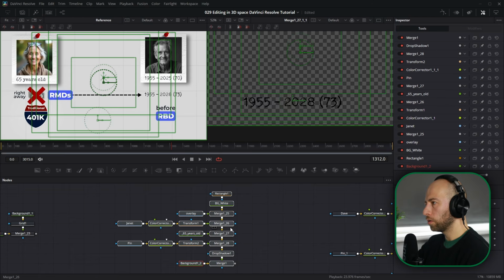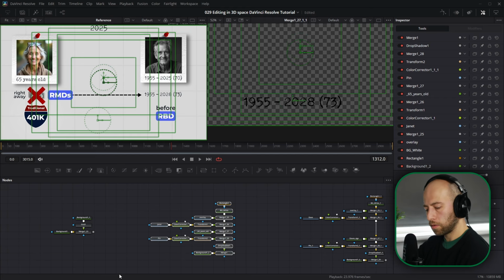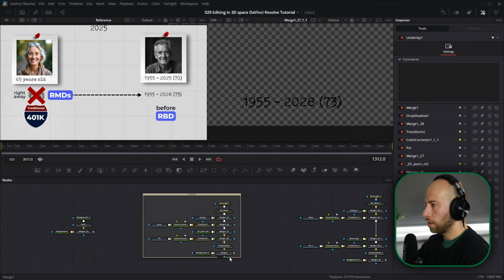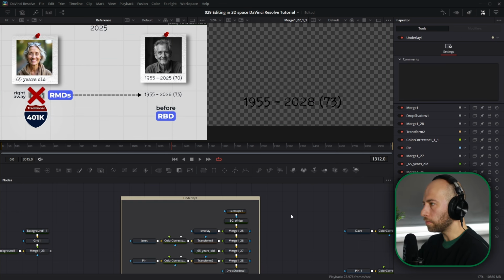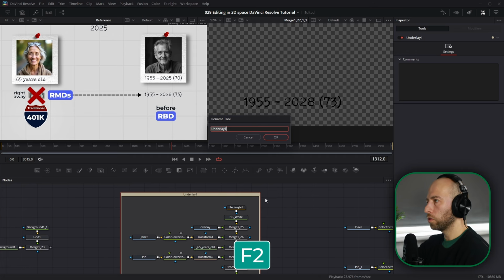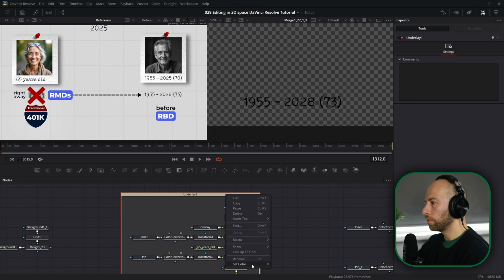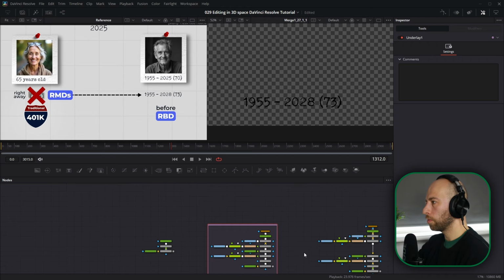So I'm going to go with this one. I'm going to select all of these nodes. I'm going to go down with Shift Space and type in underlay. And let's make it bigger. And I'm going to hold Alt and select underlay, hit F2, and I'm going to name it Janet. Yeah, that was Janet, correct. And I want to change the color for that. So she's going to be purple.